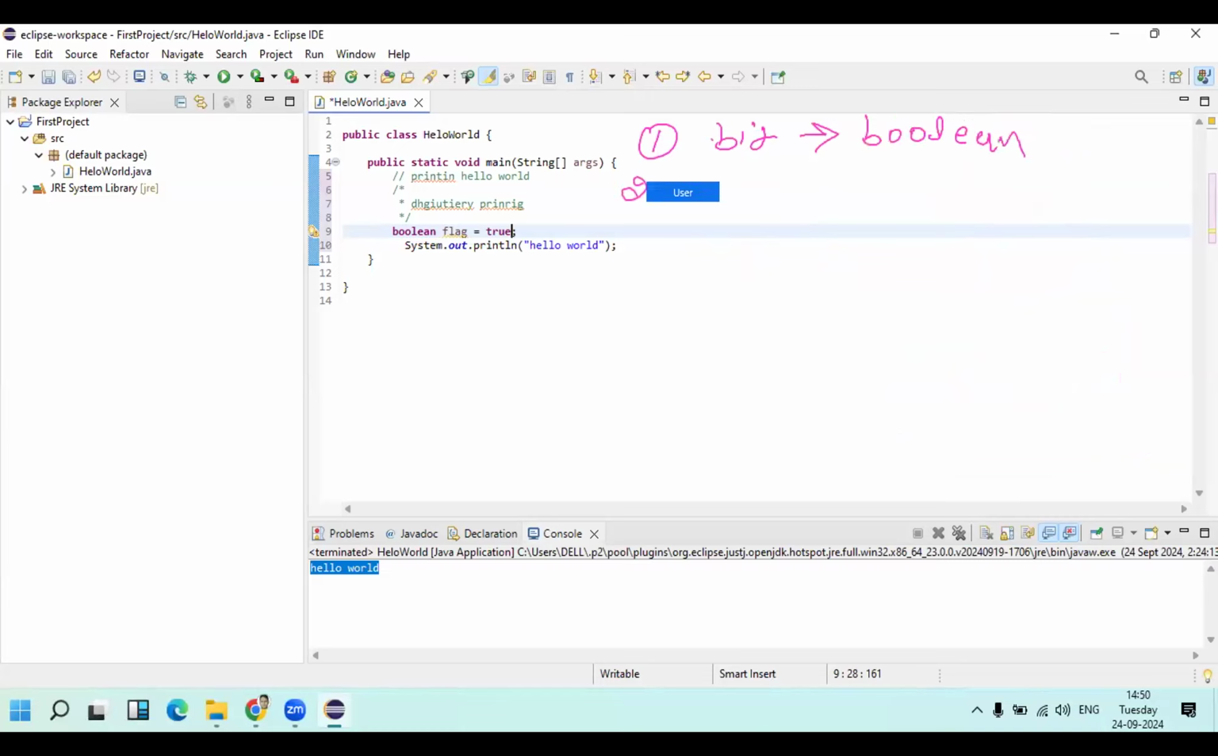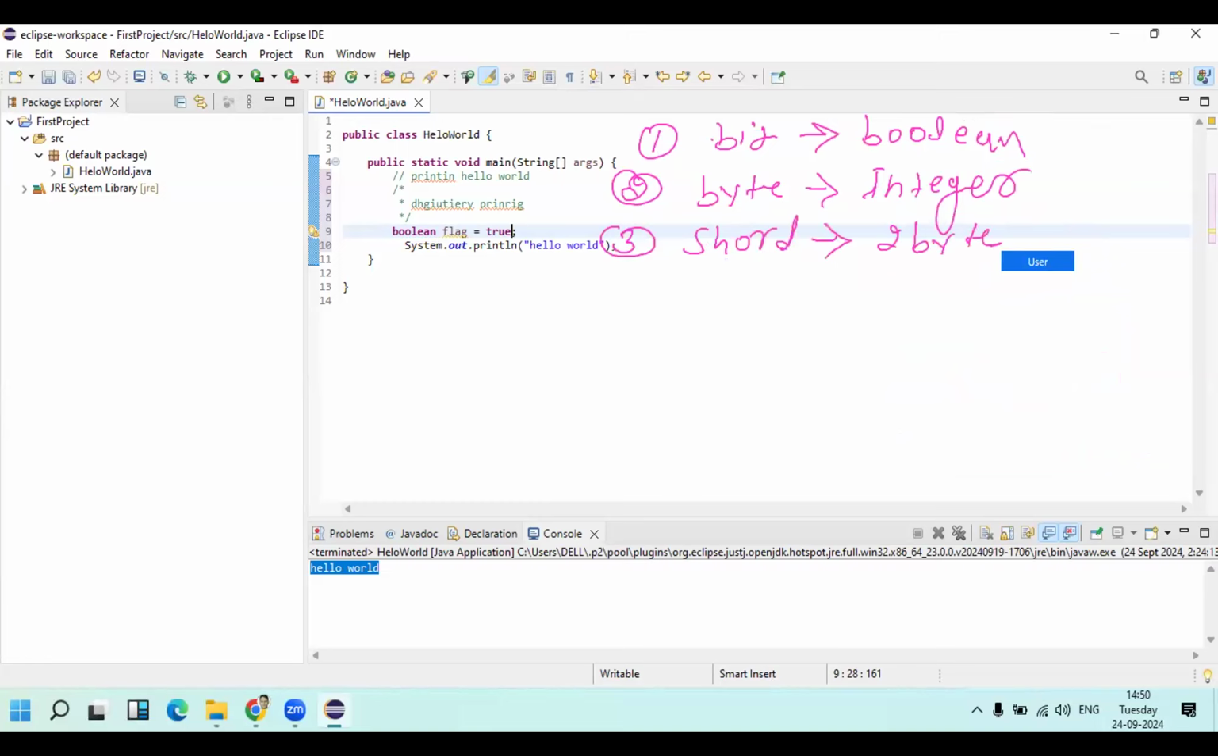And second type is byte. So simply we can say that we use it for the smallest integer, right? And the third one is short. Short means 2 byte. It takes storage of 2 byte. If you are going to store some data that needs 2 byte of storage, then you use short data type.